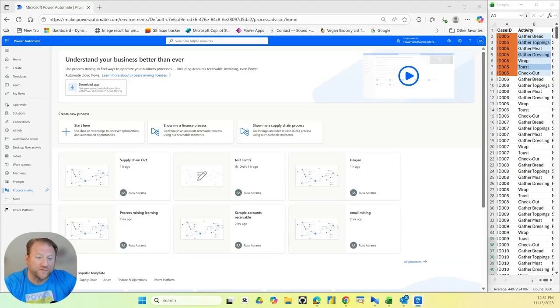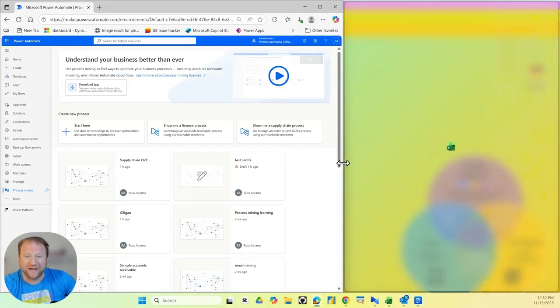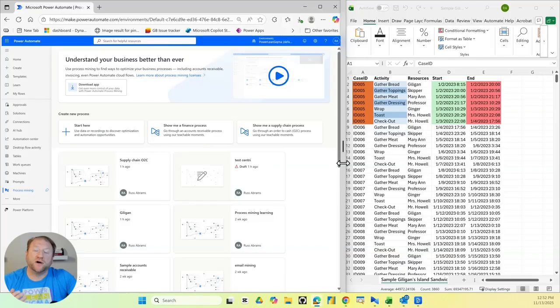So the first thing we're going to do is take a look at the Gilligan log. Gilligan and his folks have been making sandwiches on the island. We want to understand what a case is. A case in this context is an order for a sandwich. You start with the bread and then add things to your sandwiches. Depending on what you add, you have a different type of sandwich.